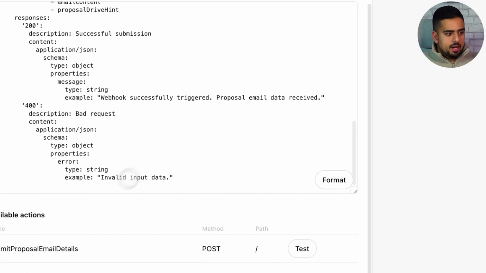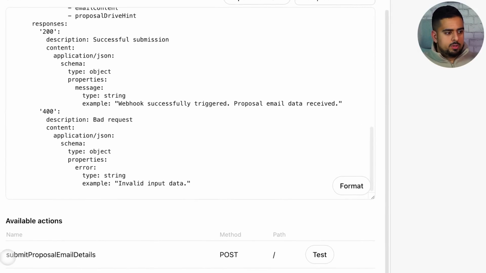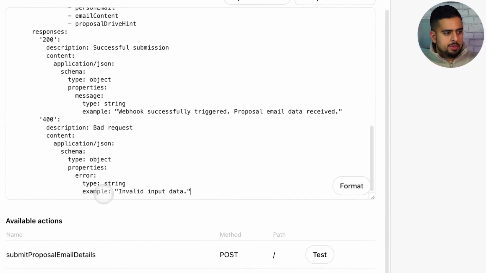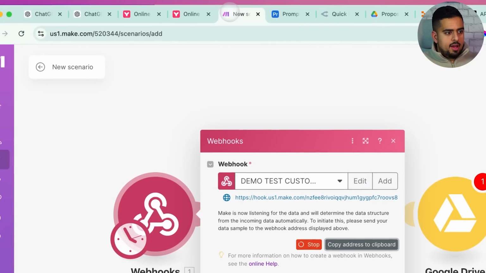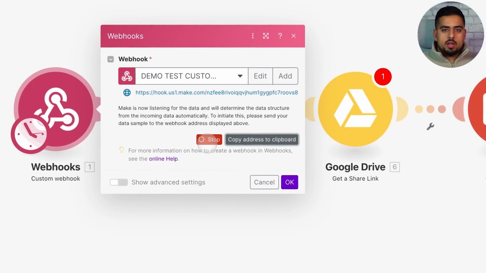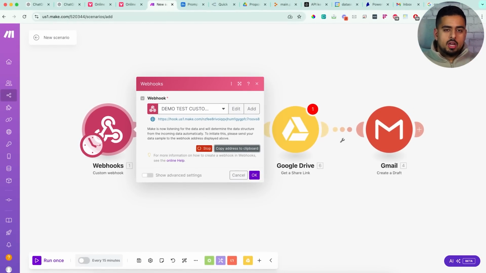If we do not get an error and we get this thing here pop up, which is our actual function, then we should be in the clear. And now Make is waiting for us to actually send our first request so that the webhook, or the ear, as I like to call it, knows what to listen for every time.